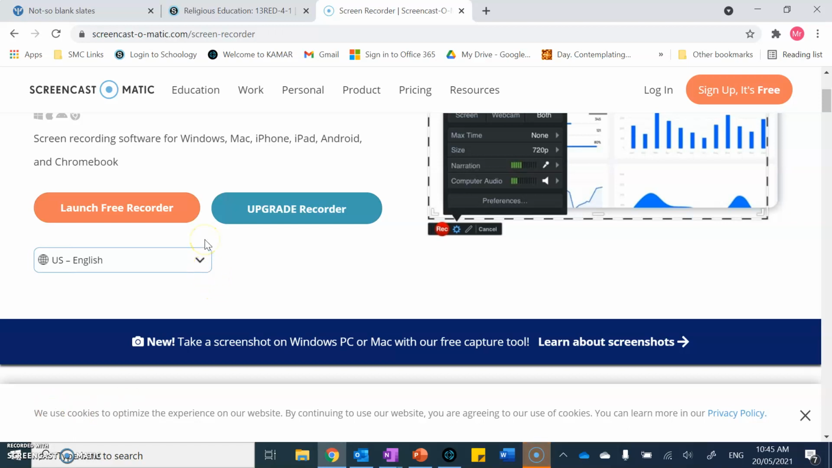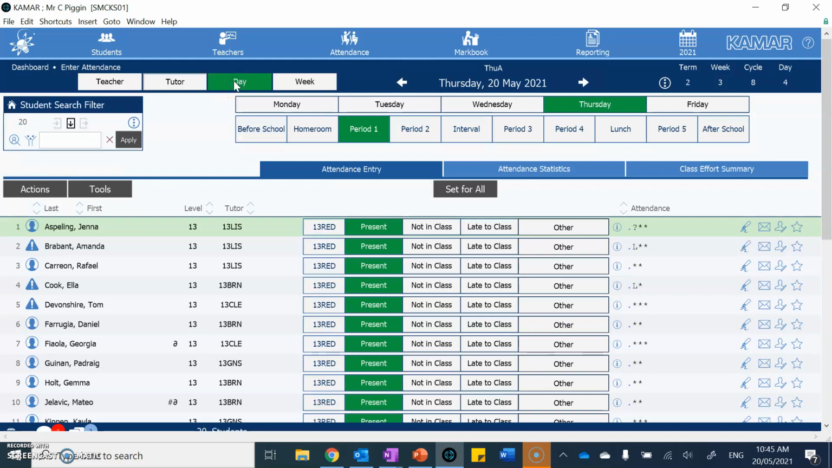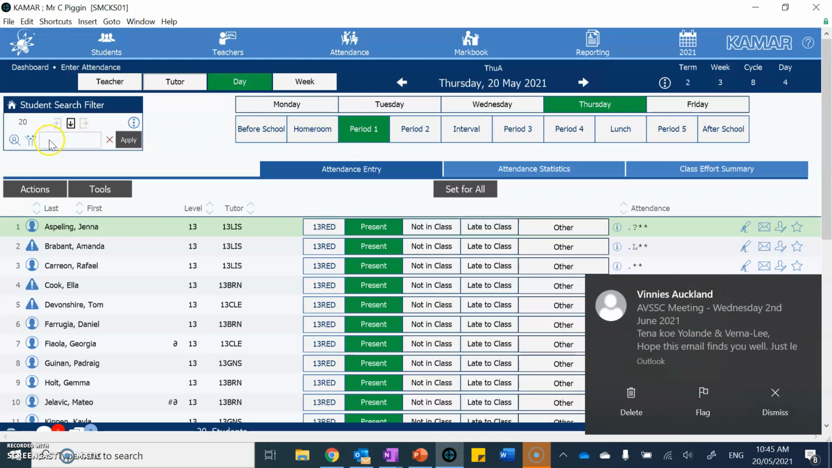Hi everybody, this is how to set entry for different groups and kids and set attendance for them in the new Kamar. So you go to your Kamar and here's your normal class, and then you want to go to day. Alright, and then you select the day and the period. I'm going to talk about period 1, and then you're going to select which kids you want to get in there.